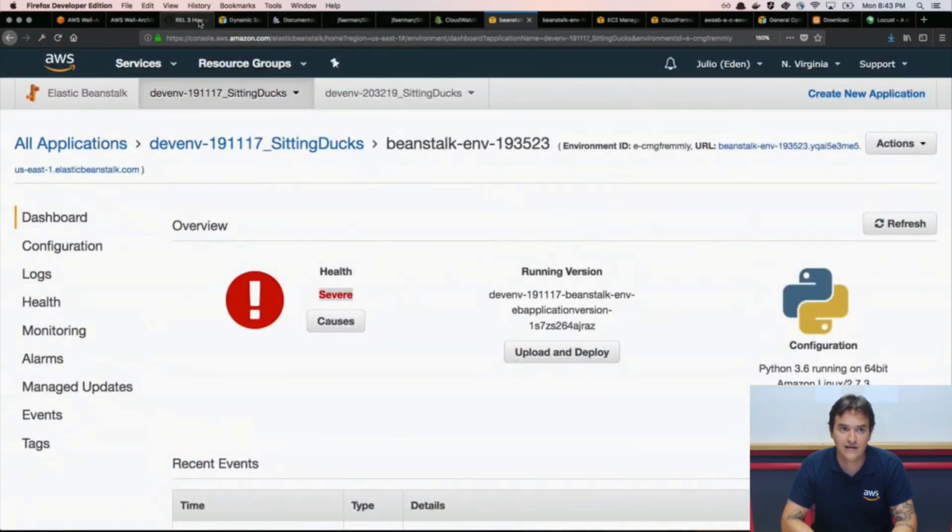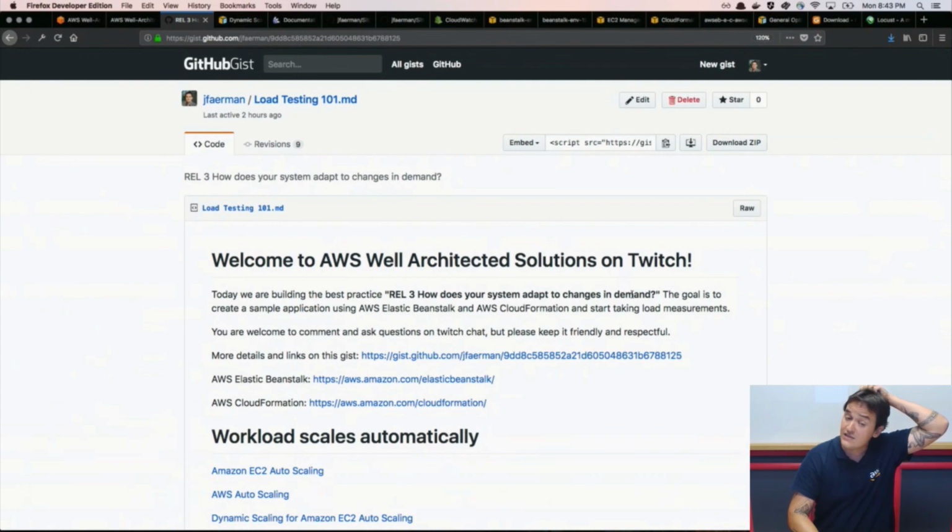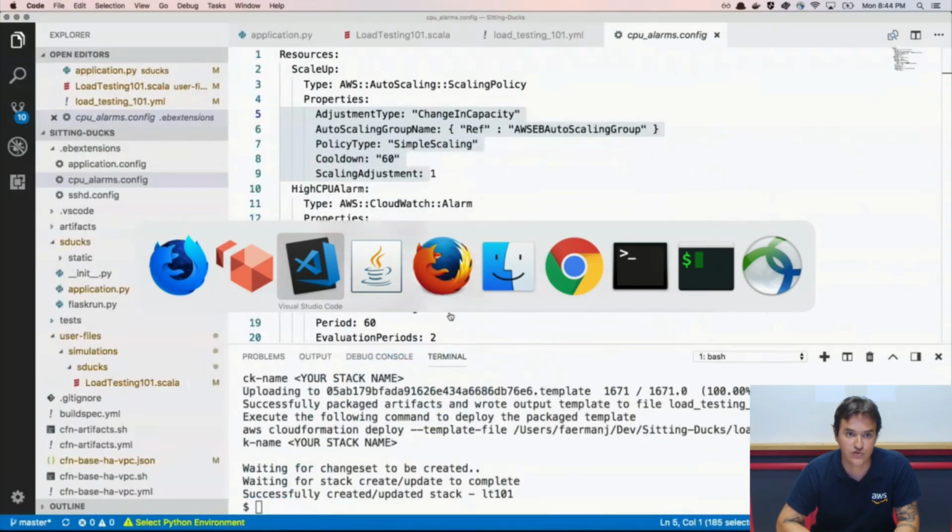So to finally answer this, how does your system adapt to changes in demand? We can see that this system in specific is not taking these changes very well, because when we load it up, it doesn't scale fast enough. It shows a bit of error. So in the next episodes of this, we are trying to fix this. I was just trying to show you the most important resources here.